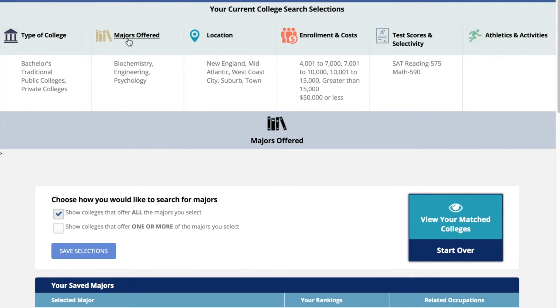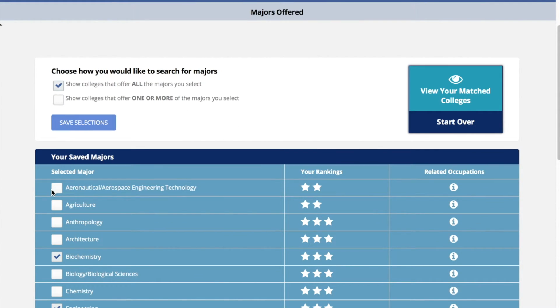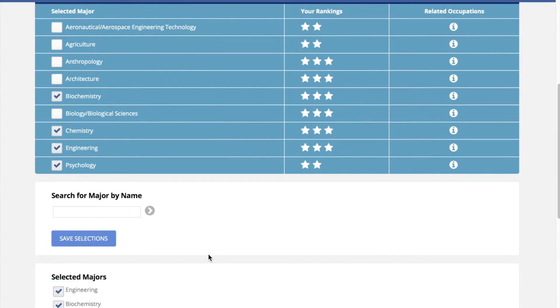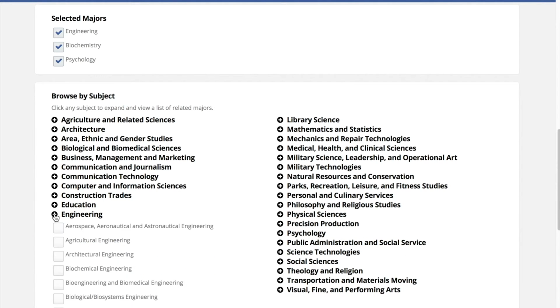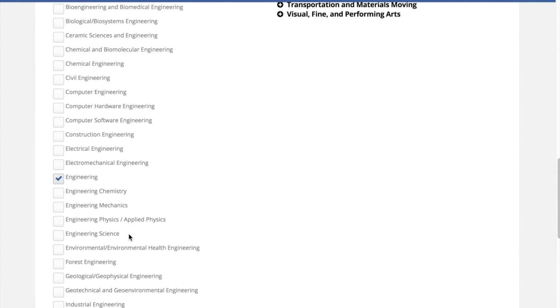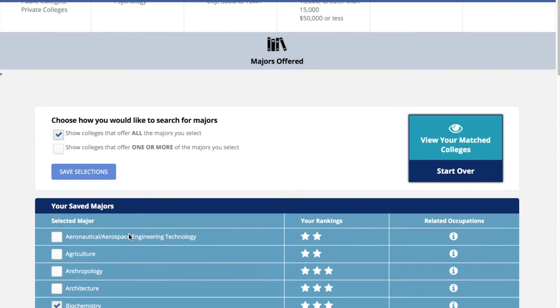Next are my majors offered. So here are all of the majors that I saved when I was exploring occupations. So I can click on any of these to say I want to find a school that offers all of the majors that I'm selecting. If I select quite a few, you might want to change it to show colleges that offers 1 or more. You can also come down to this category of list and open each one of these areas up, and it will bring you to many, many, many different majors that you can choose from.